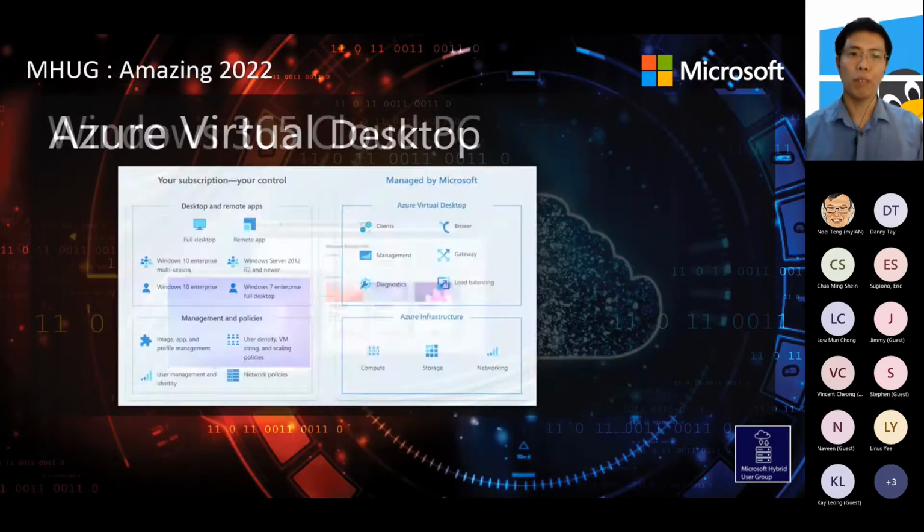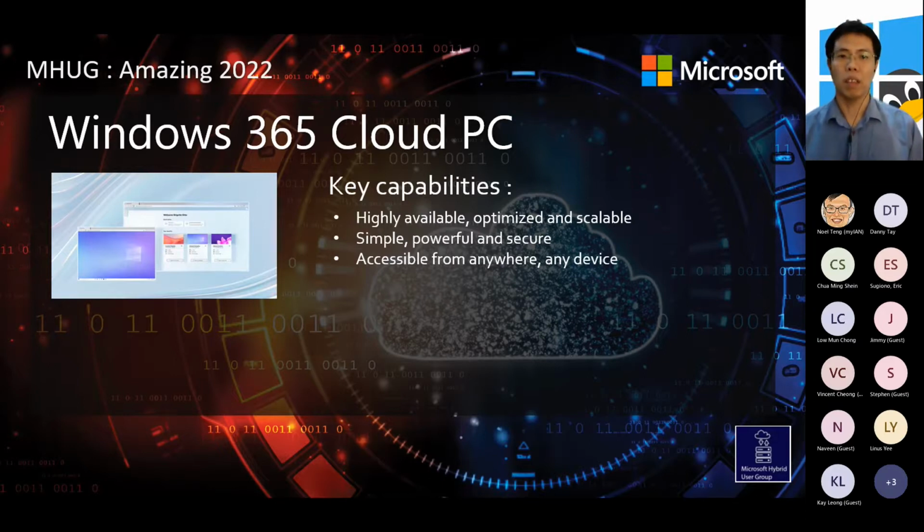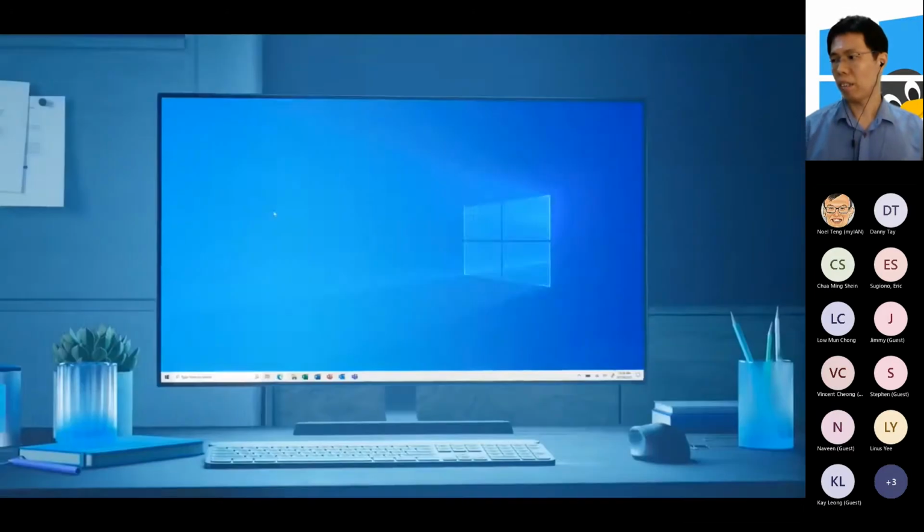Moving forward, for Windows 365 Cloud PC, the capability is stunning, with high availability, optimized, and scalable, simple, powerful, and secure, and of course, accessible from anywhere, from any device. Before I wrap up, there is a simple video that I would like to share. This is actually from Microsoft. I think I forgot to share the sound.